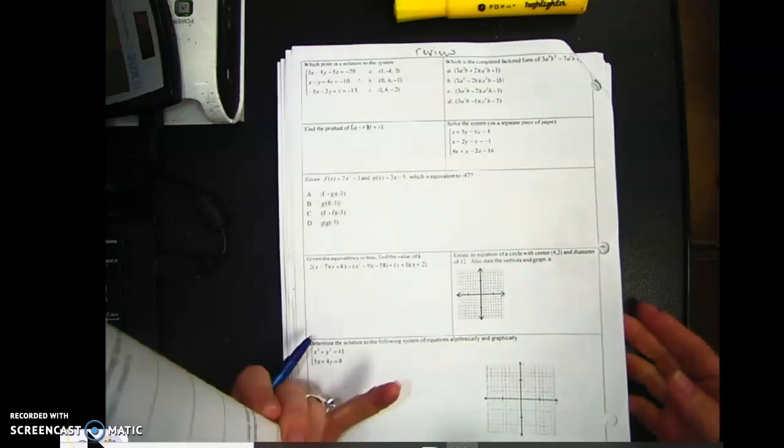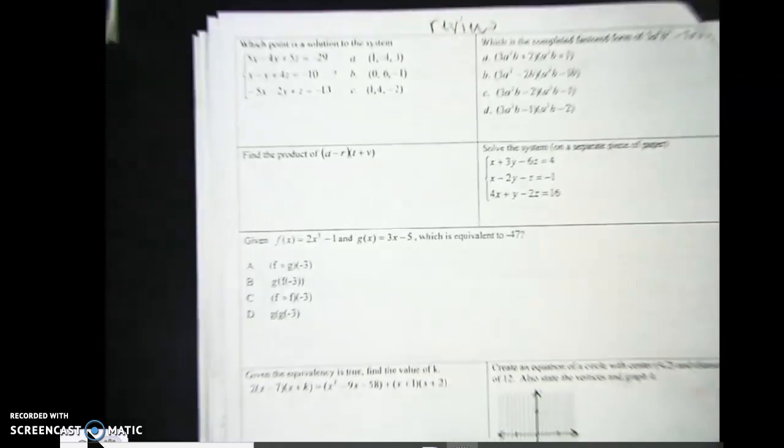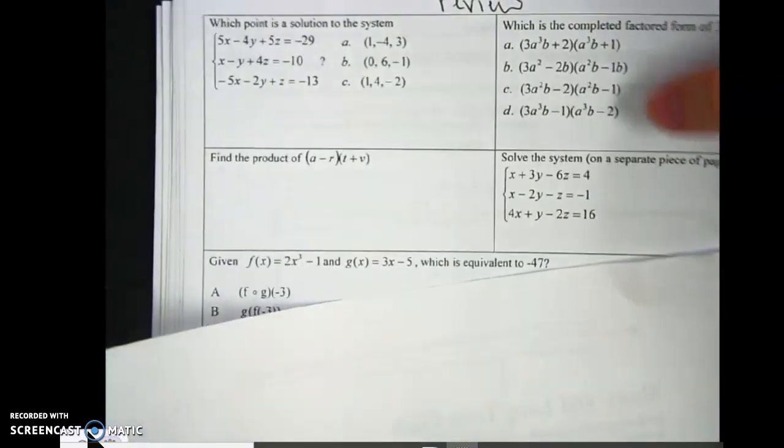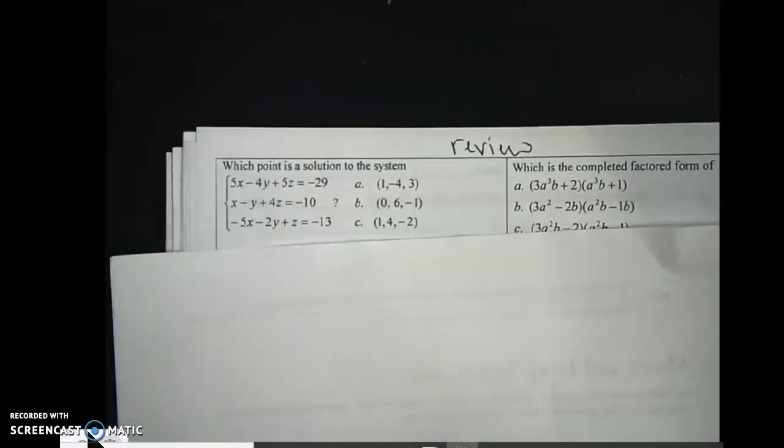Right, so let's start this review. It looks like this first question is multiple choice. I didn't give you much room on the review, so I'm going to use scratch paper to figure it out. Okay? So what I'm going to do first is I'm going to try this point right here.